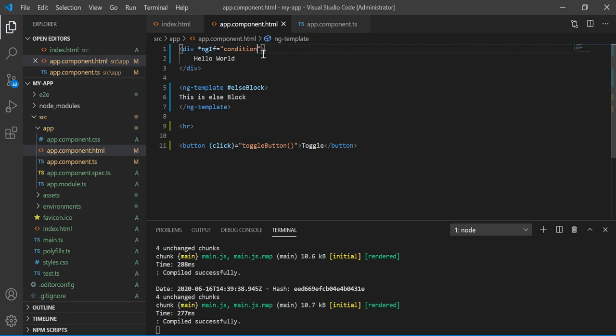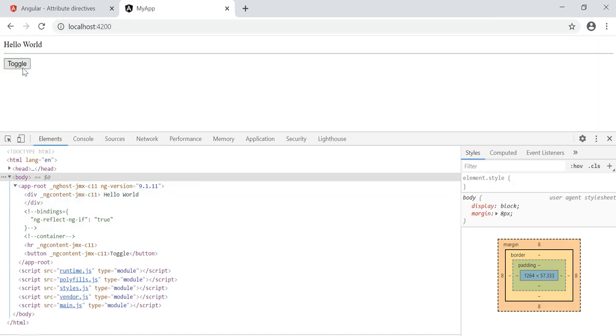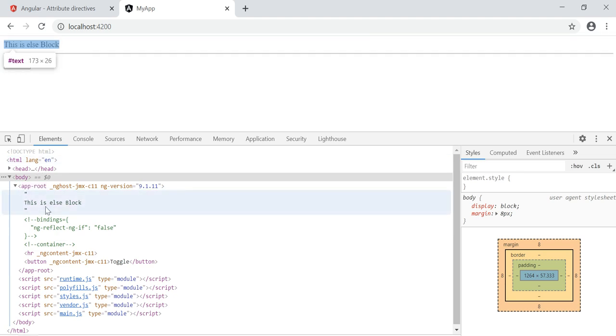So I'll put it here. If this condition is true, then go for this div. Otherwise, go for this else block, right? So the condition is, if this condition is true, then it will display this block. Otherwise, it will display this else block, right? You can see the hello world is directly replaced by this another div, that is the else block.